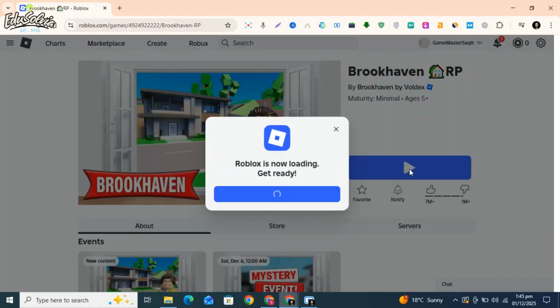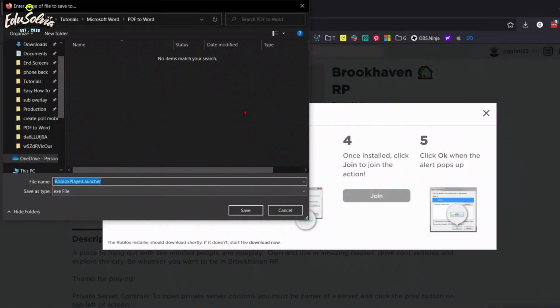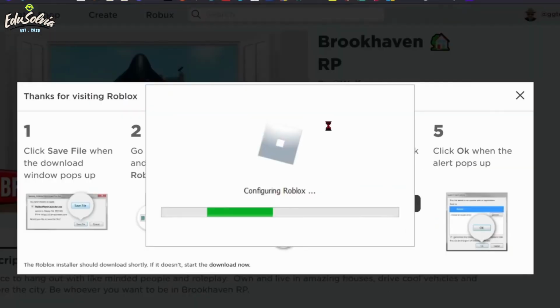Since Roblox isn't installed on your computer yet, instead of launching the game, it will prompt you to download and install Roblox. Go ahead and click that option. Save the installation file to your computer. Then open the file you just downloaded.